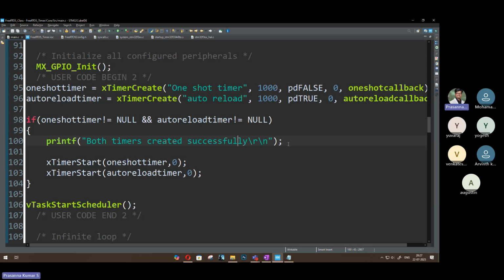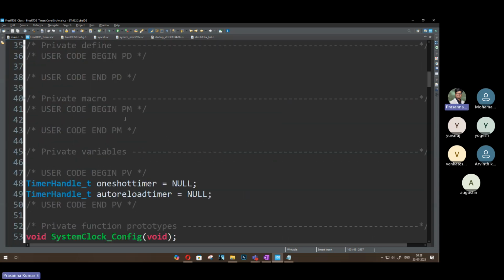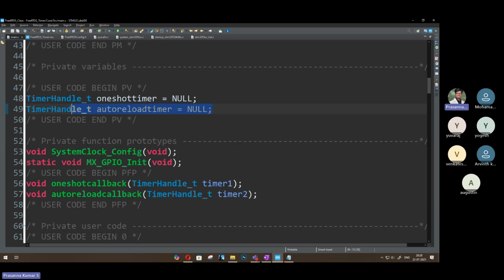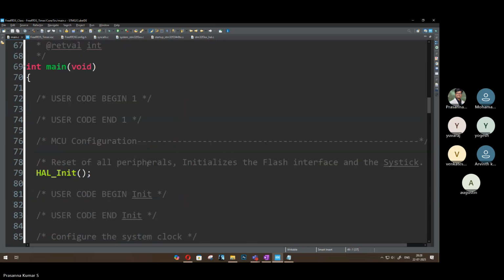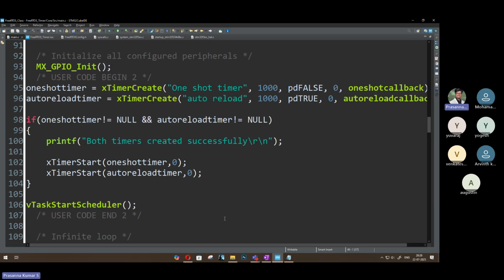Copy this code. The same thing like what we did in the previous program. Just create one more handle. That's it. And then create two different timers, start them and do all these operations.